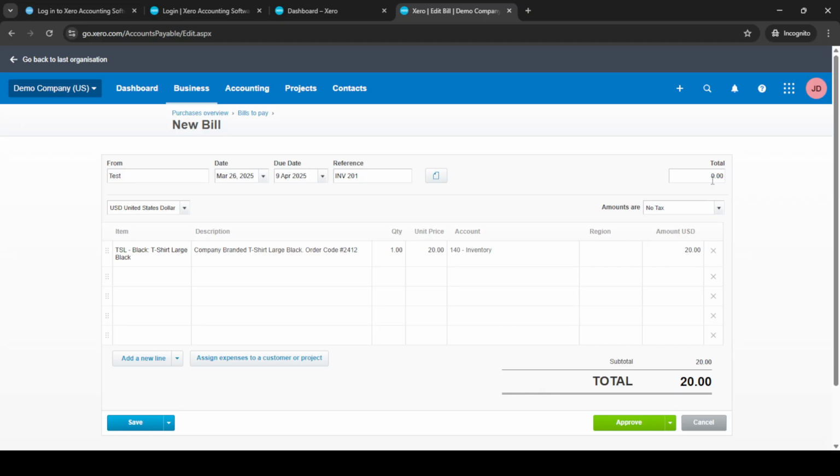And there you have it. By following these steps, you'll be able to post bills or purchase invoices in Xero with ease. This process not only helps you stay organized, but also ensures an accurate reflection of your business finances.